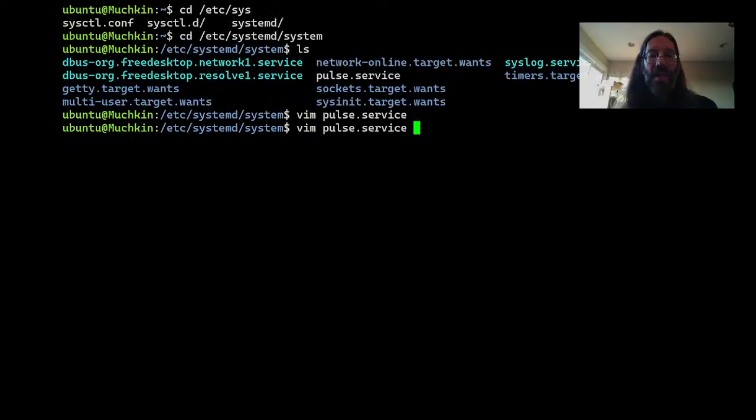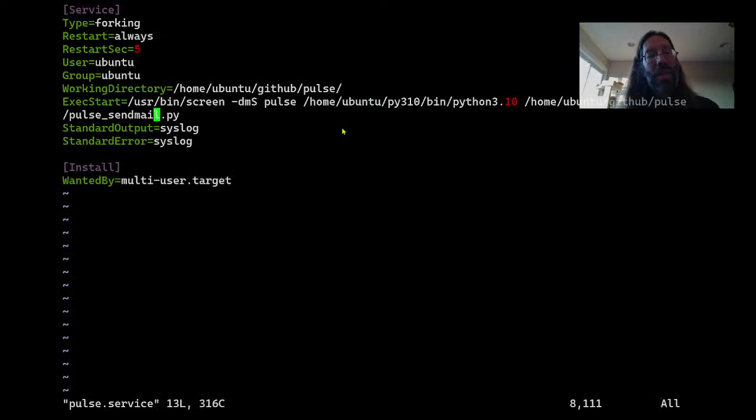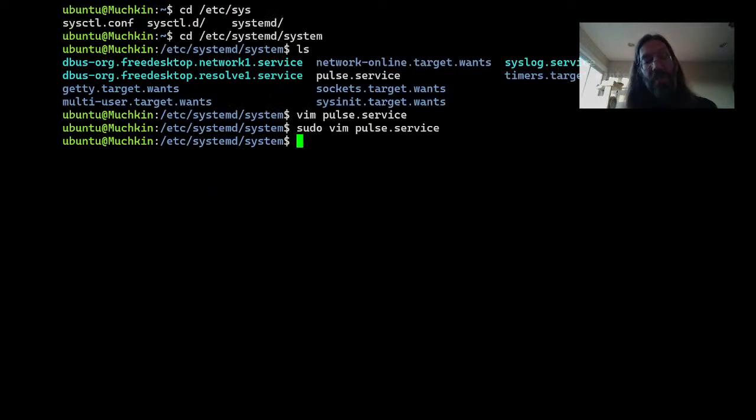And in fact, I'll sudo vim it, right? I couldn't have edited it before, and I didn't think I was going to be editing it, but now I realize I'm going to be changing the name of the file. It's not sendmail, it's sendcats, pulse sendcats, right? In Vim, to save, you hit escape, you hit colon, and you hit W. That saves it. You repeat the process, but with Q to quit.